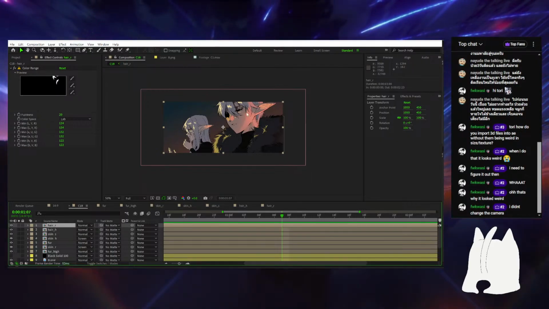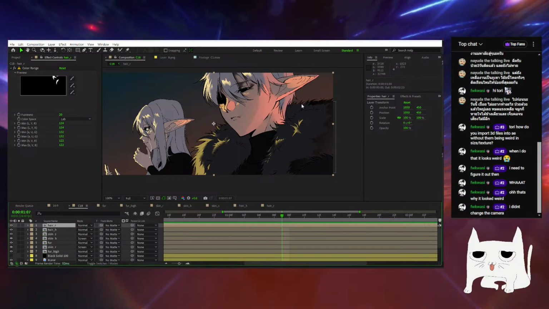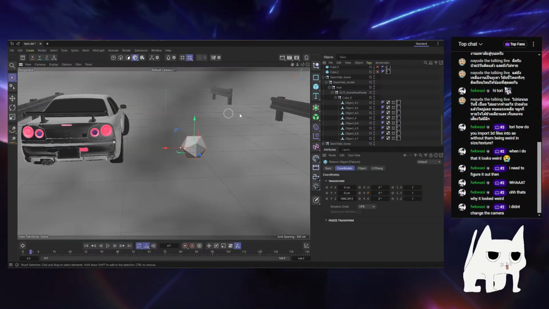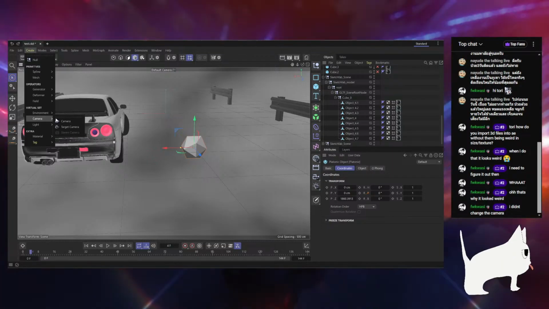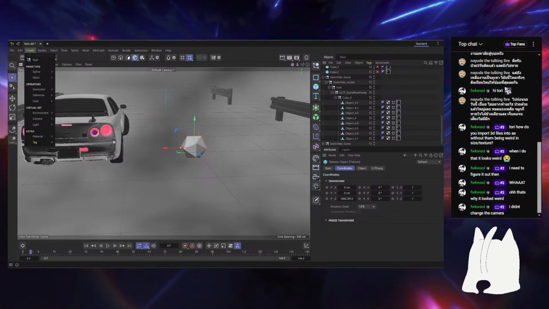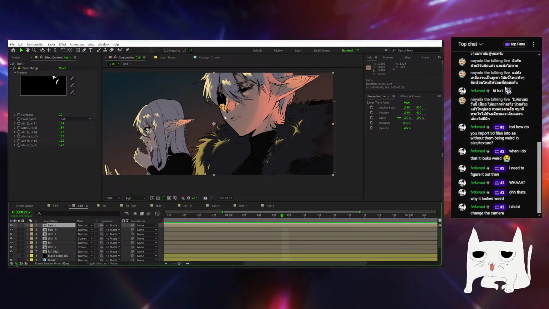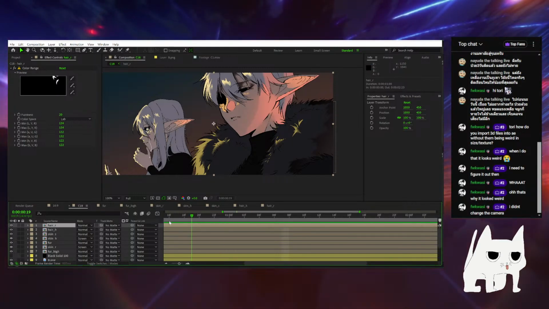I didn't change the camera. Oh yeah, you have to use the comp camera. So it really depends, right? If you decided to create a camera in here, then you must use the camera in Cinema 4D. However, if you would like to use an AE camera, then you have to change it as well.